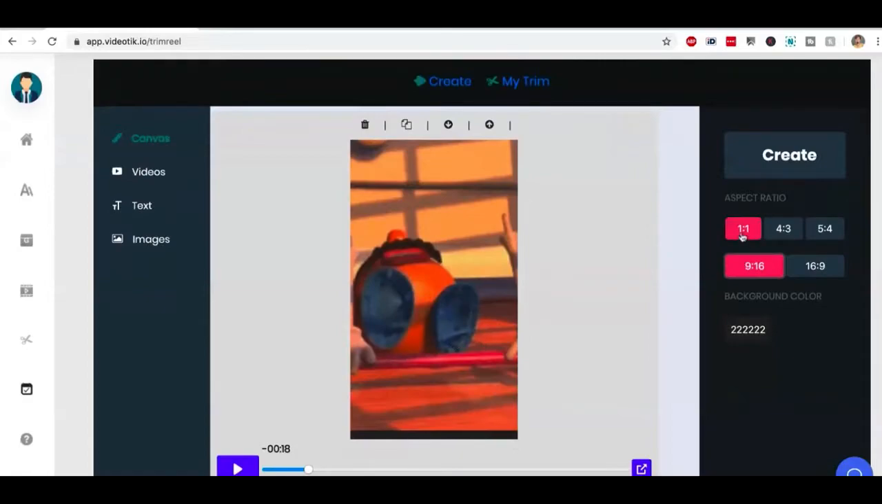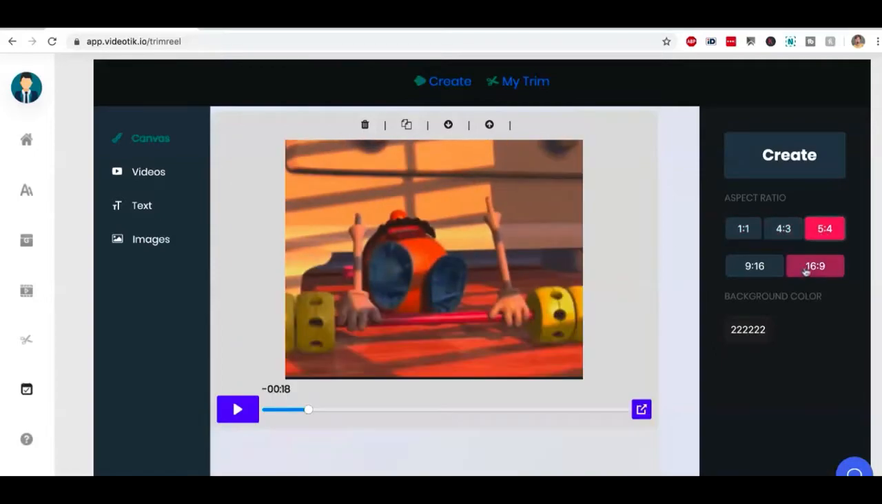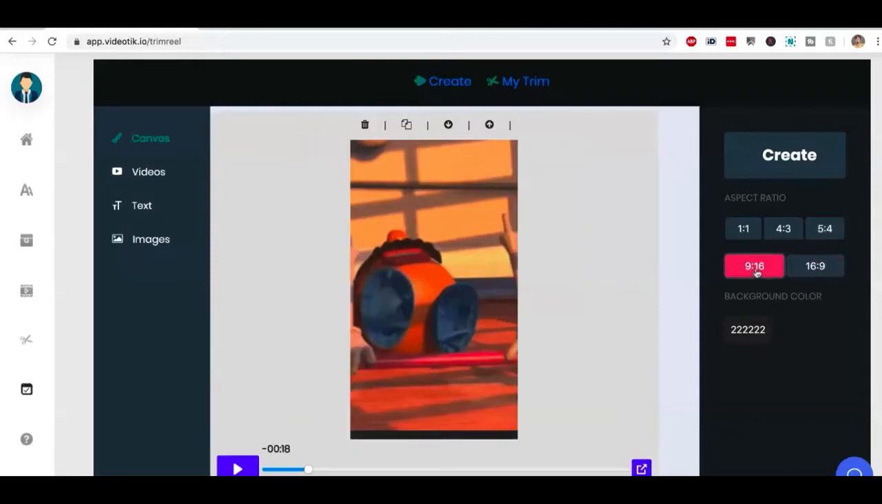Now you have multiple options. If you want to create a square video, you can do that as well. If you want to create a 4:3 video, you can do that. 5:4, 16:9, and 9:16 is the version that you want for TikTok. Now again, Trim Reel, this feature in Video Tick, is very powerful. There's so much you can do with it, but again, we're going to focus on TikTok here. So I'm going to pick 9:16.